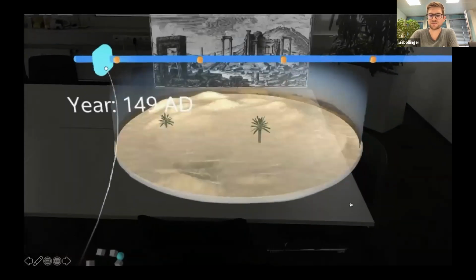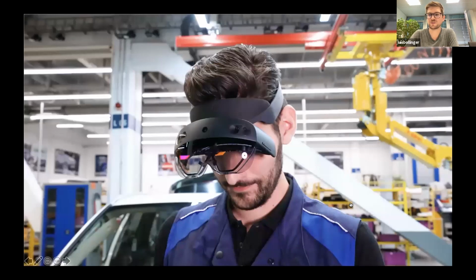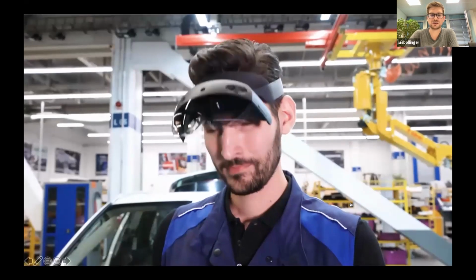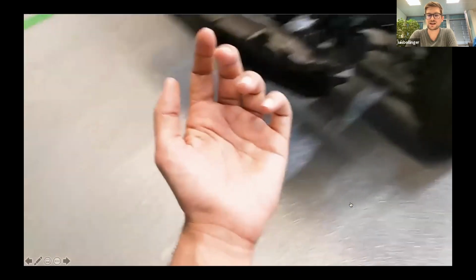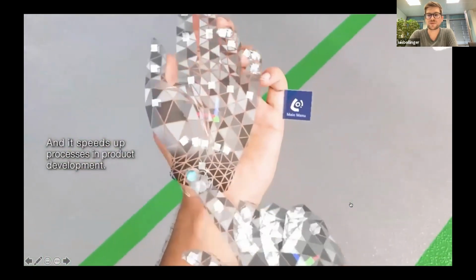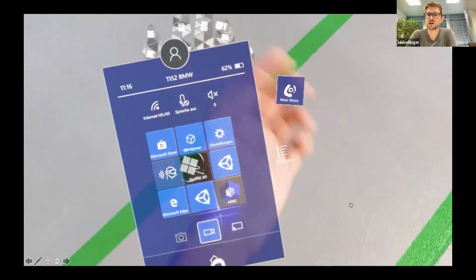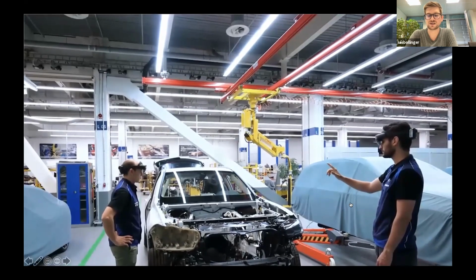Yeah, and I think a second example that proves how streaming looks in a real-world use case is this example that we are showing here from BMW in Munich, where they use an engineering application to visualize their CAD models and merge them with real-world components like this car chassis here.